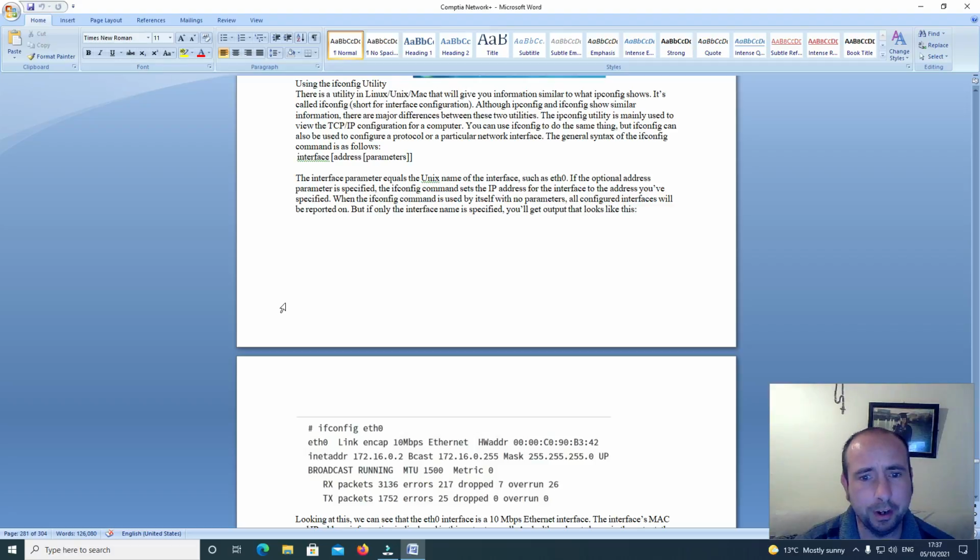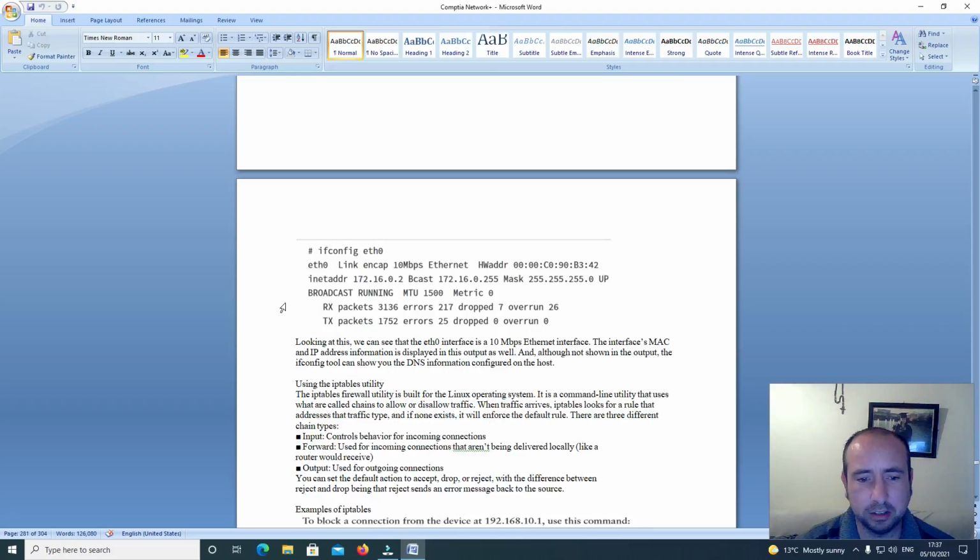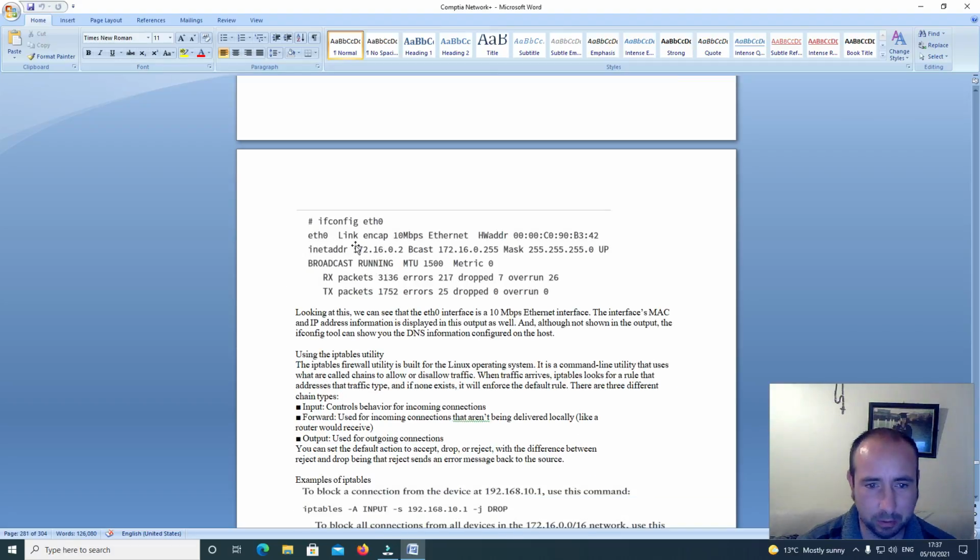But if only one interface name is specified, you'll get output that looks like this. So here you can see the output from the ifconfig command.